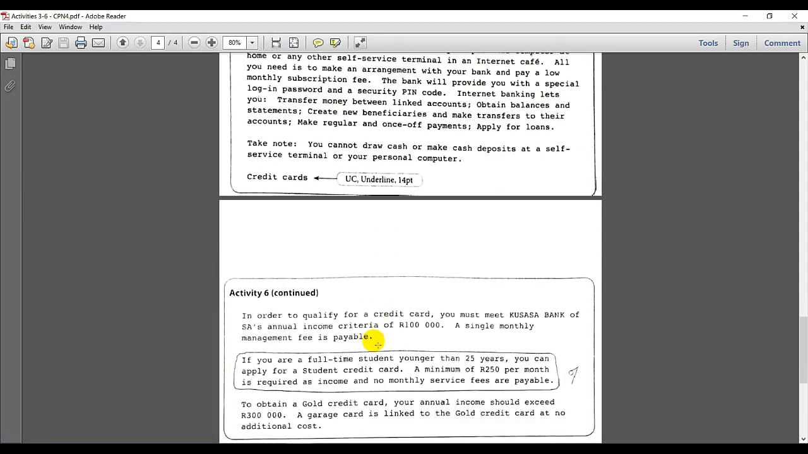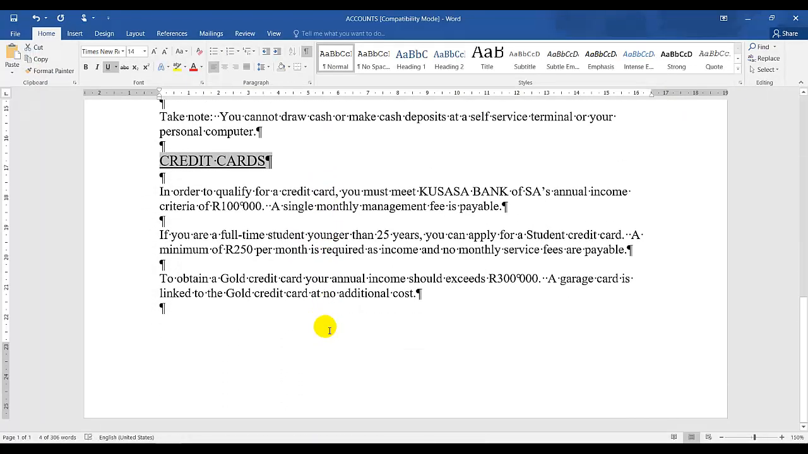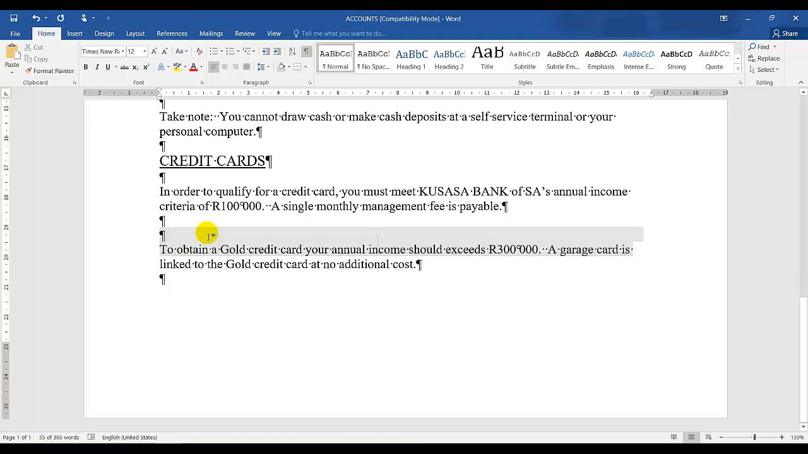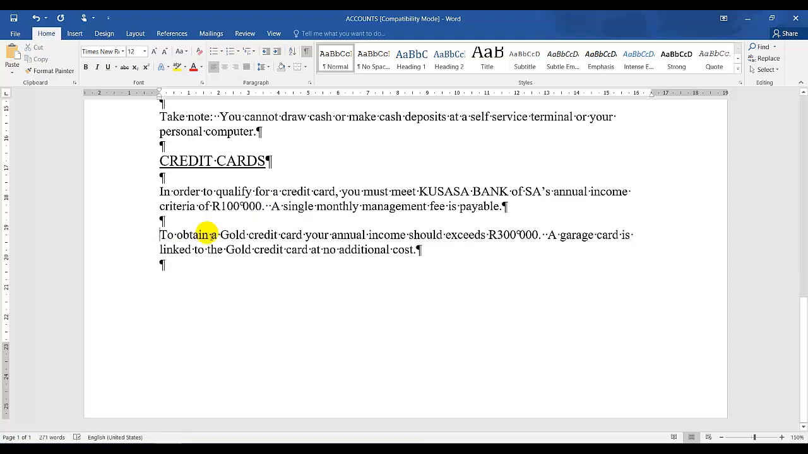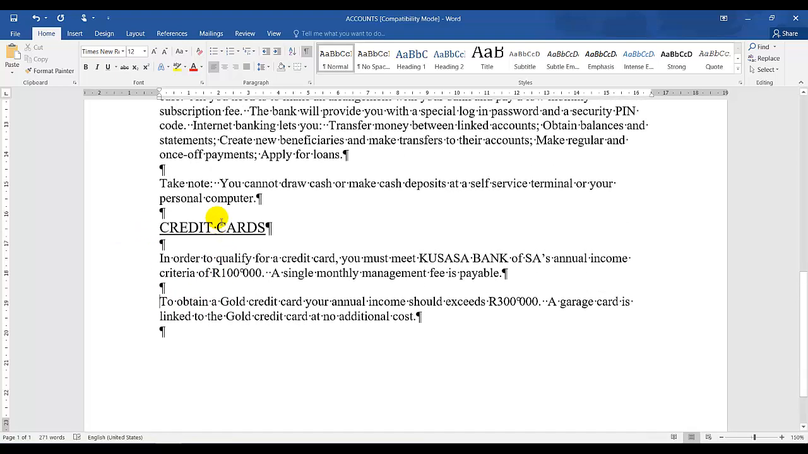The next instruction is we need to delete this paragraph. This is the manuscript sign for delete. So let's go to the document and look for the paragraph. If you are a full-time student, so let's highlight that and I'm going to press delete, and remember there's one line spacing between each paragraph.